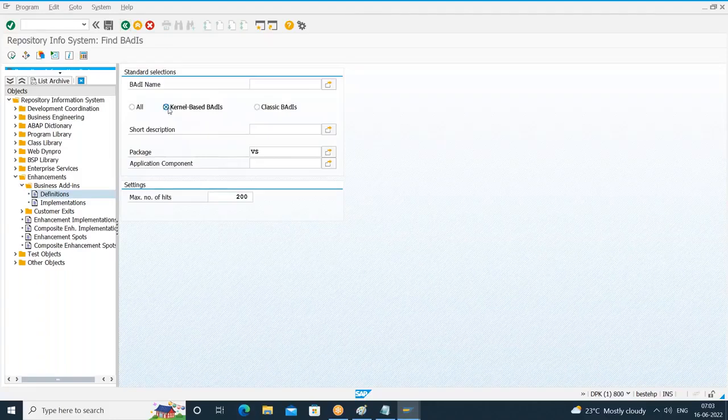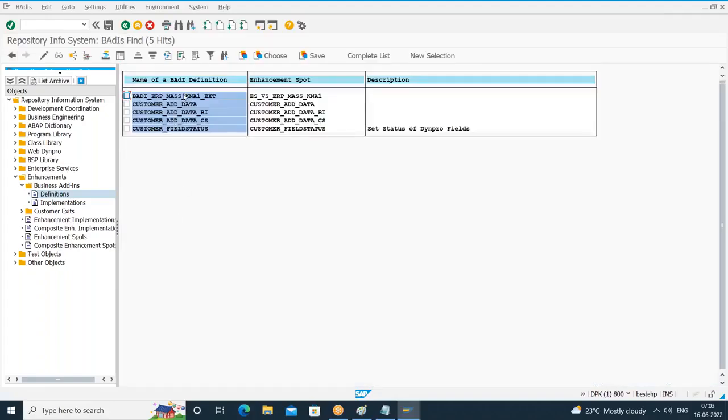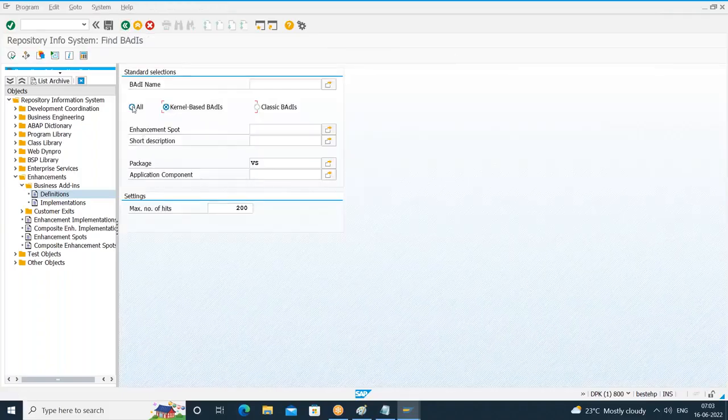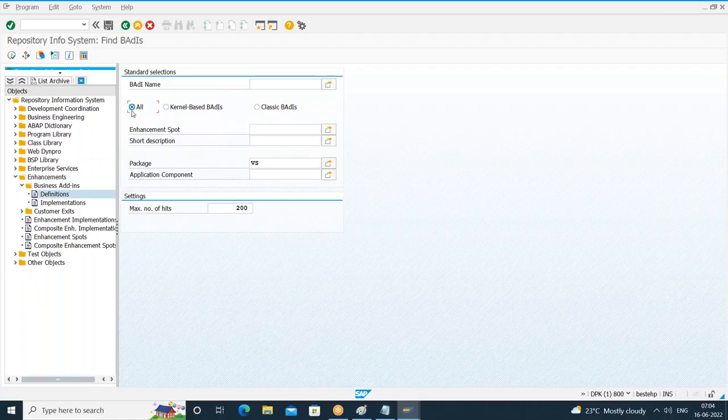I'll select kernel BADIs. If I execute this, it is showing five BADIs. So I'll choose all here. I think all also will get five only. Yeah, we are getting eight. It is showing both classic as well as kernel. Done. So these are the BADIs. Always better to check All here so that you'll get the old BADIs as well as the new BADIs introduced from 6.0.